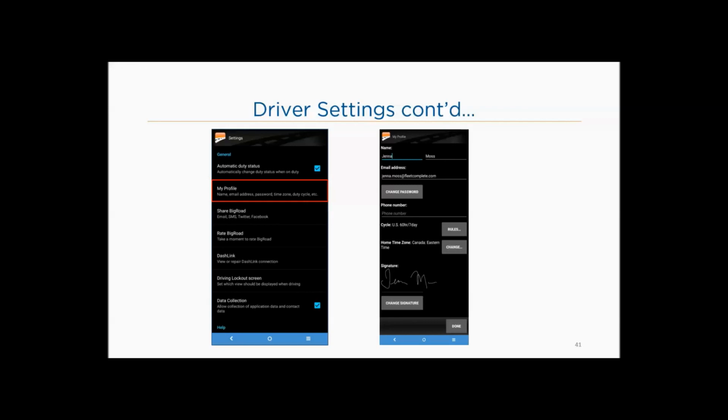This section also displays the driver's home time zone, which can also be changed by tapping Change to the right of the time zone field. The driver can also enter and save a signature using a stylus pen or fingertip for when completing vehicle inspection reports and signing their daily logs. The signature can be erased and stored an infinite number of times by tapping Change Signature. Tap Done once any changes have been made in order to save the amendments.